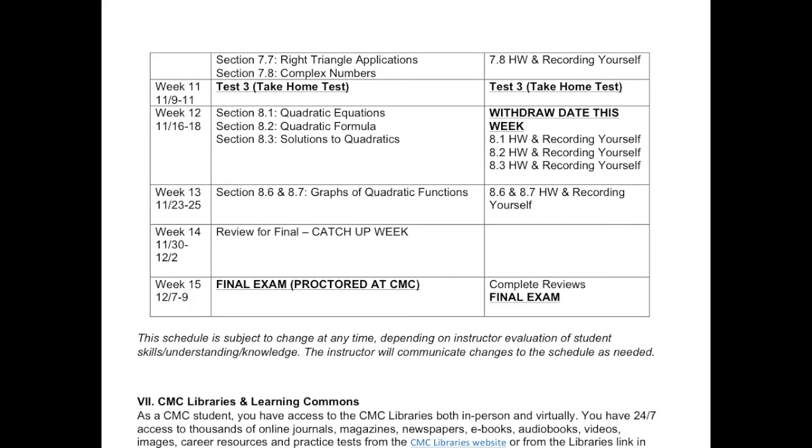All right, and so I did build this course so that every time you do take a test, that is the only thing that you have to do during that week. So some weeks you might have a lot of work to do, but just know that you do have some catch-up time. All right. During the week of Thanksgiving, you have only 2 sections to get through.